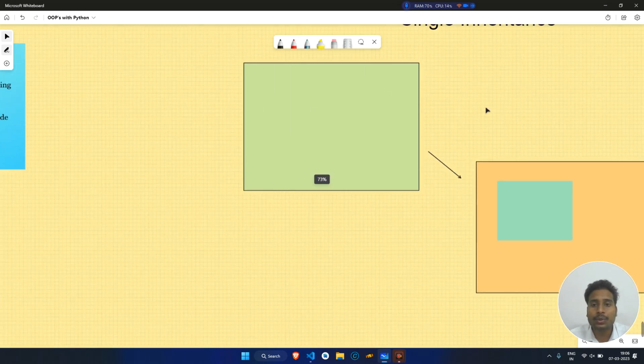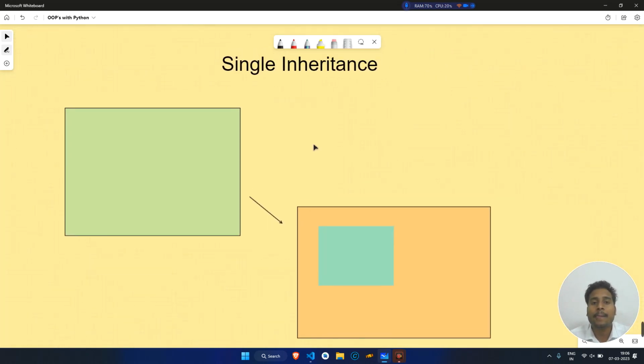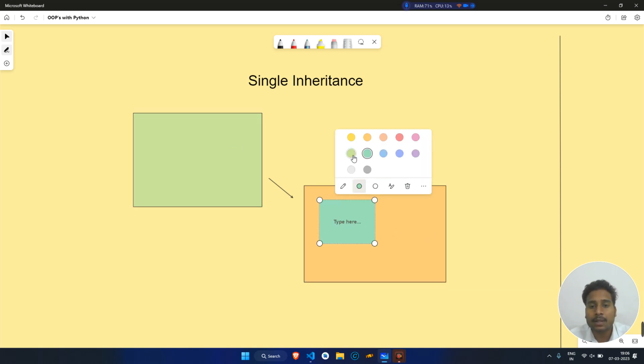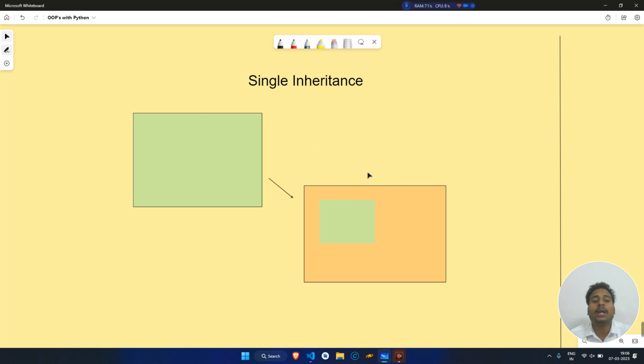Let me show you a visualization. Here you can see single inheritance. Whatever is in this box is inherited by this box. Let me change the color. So what I was saying, this box was inherited by the yellow blocks. The green color has been inherited. So whatever properties and whatever the class has in this green box will be inherited to this.